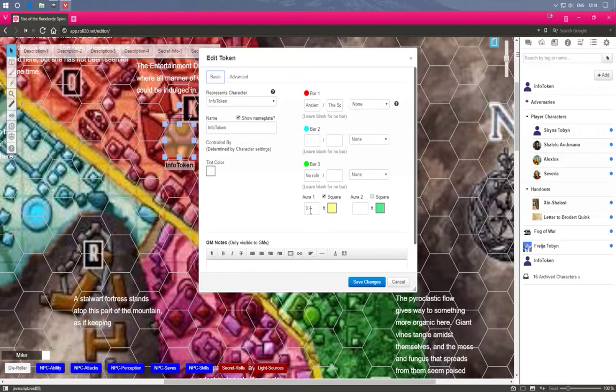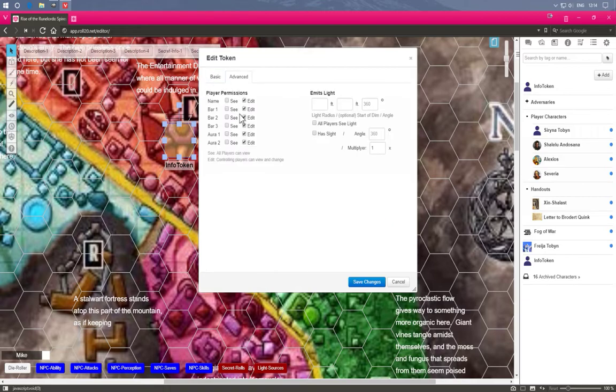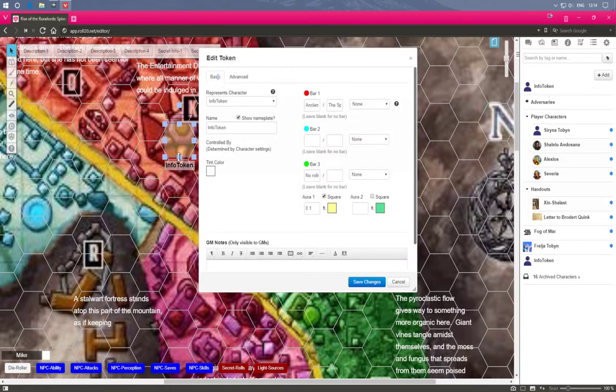I'm sure you could even do something like minus. I don't know exactly how that stuff works. I've got it showing my nameplate, but if you go to advanced, you see that none of the players get to see any of this stuff, right? Most important is that they don't see the aura or the name. So at least I know that it's there. That info token is there.